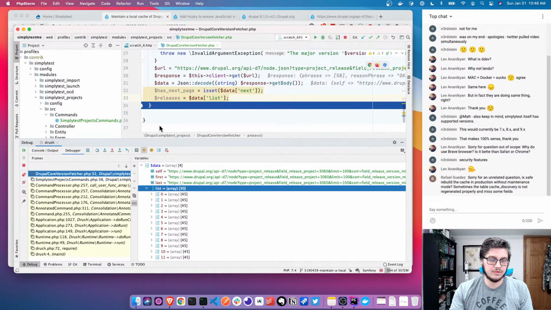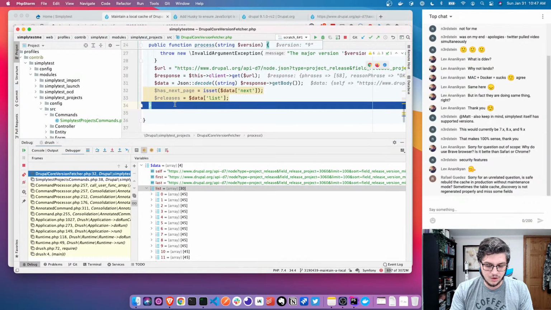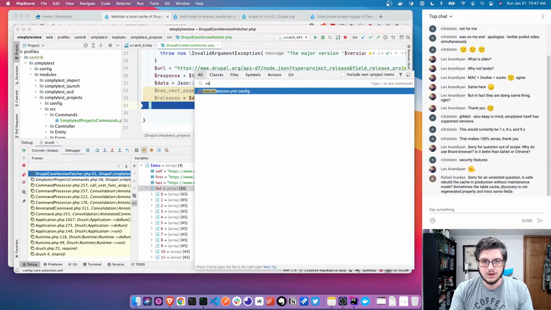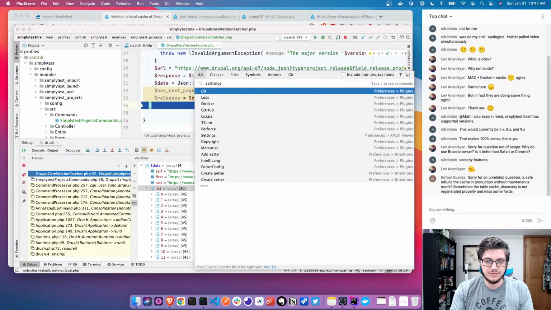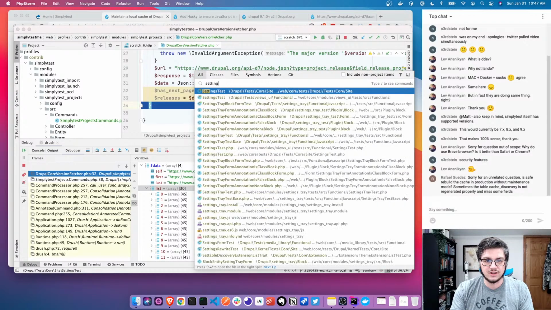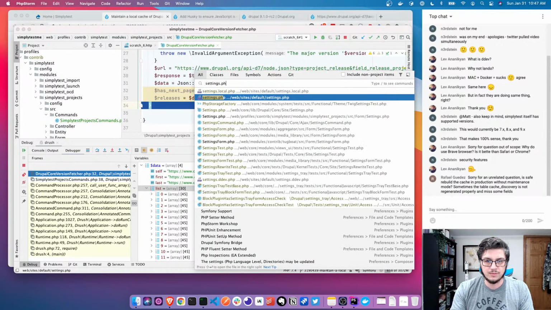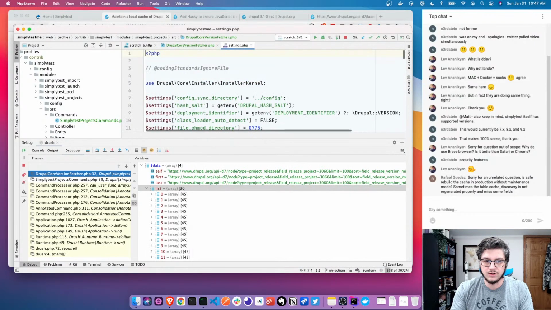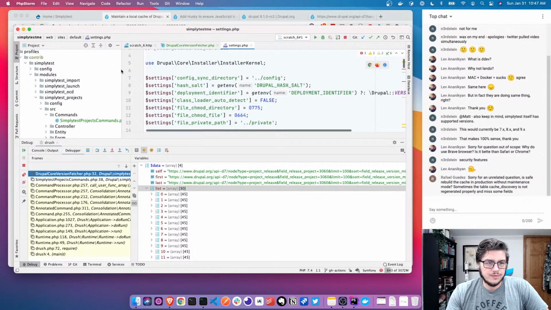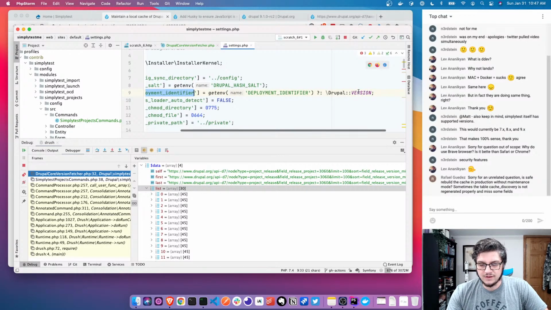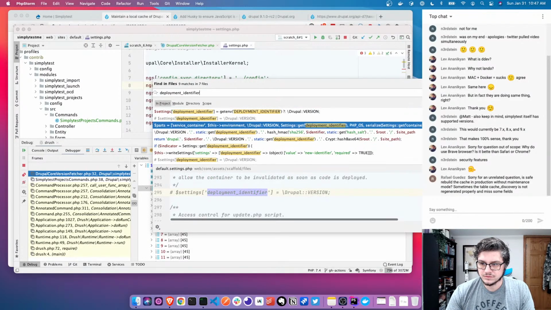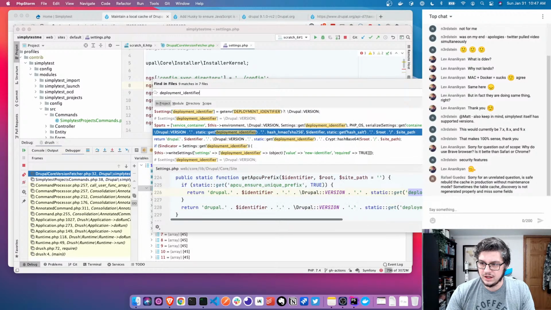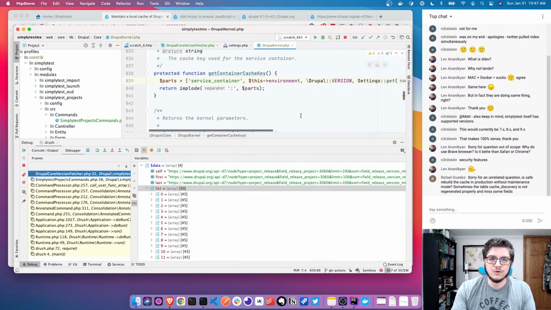Let me just, so one thing that I always do with my settings is, and you know what, you're kind of stuck if you can do this or not, if your platform or host lets you do it. So what I always do is I ensure that my deployment identifier is a value that's not the default of Drupal version. If you haven't seen this before, it's used in the Drupal kernel.